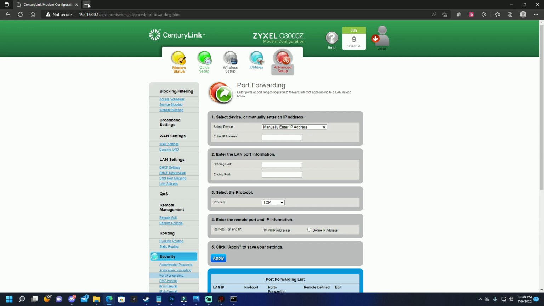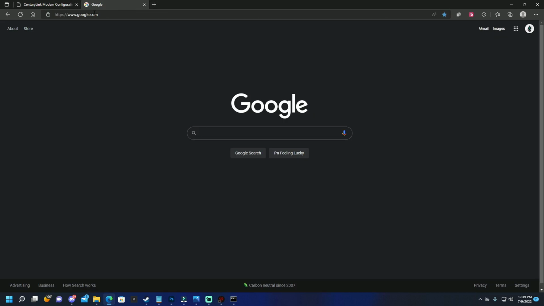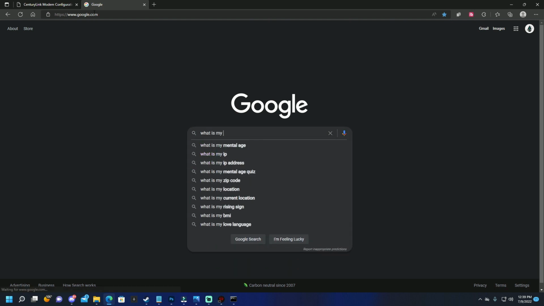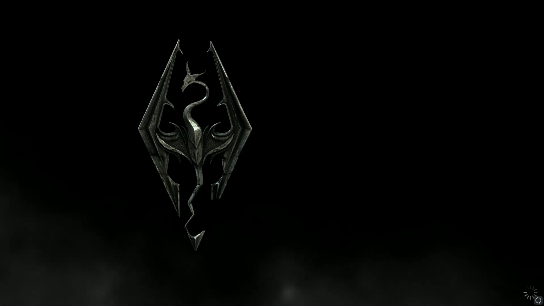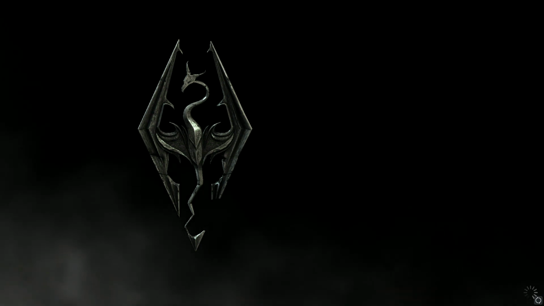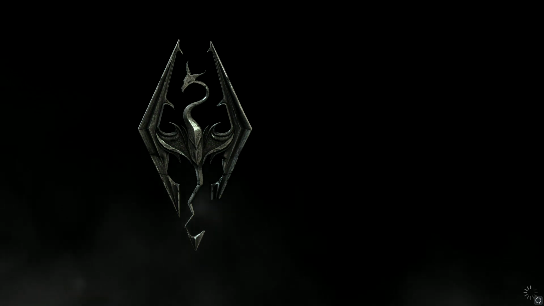What you're going to want to do next is open up another tab and go to google.com and simply type in what is my IP. This is going to show you your IP address here, which is the IP that you're going to want to give to your friends to connect back to your server. Next, we're going to launch Skyrim Together using the instructions in the Skyrim Together installation guide. Usually you will launch your Skyrim Together using the Vortex application.